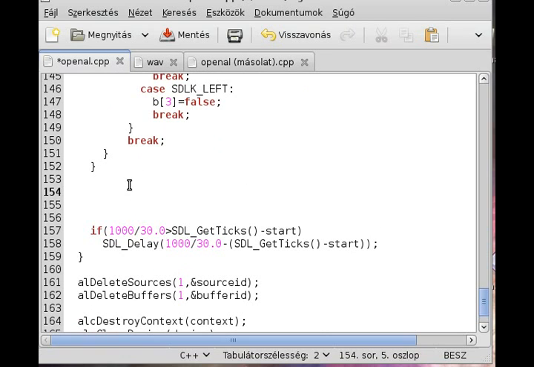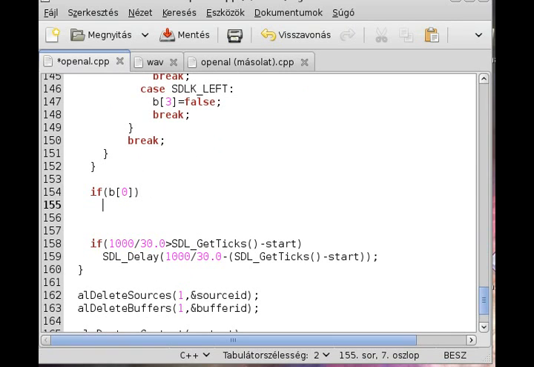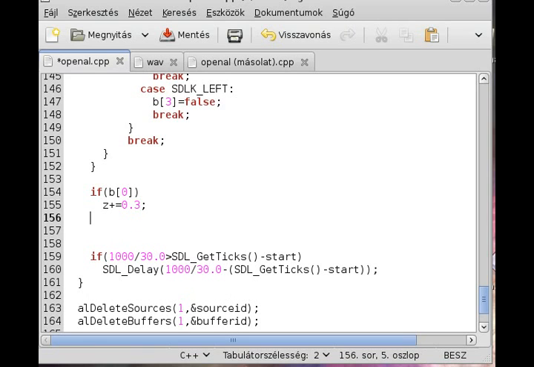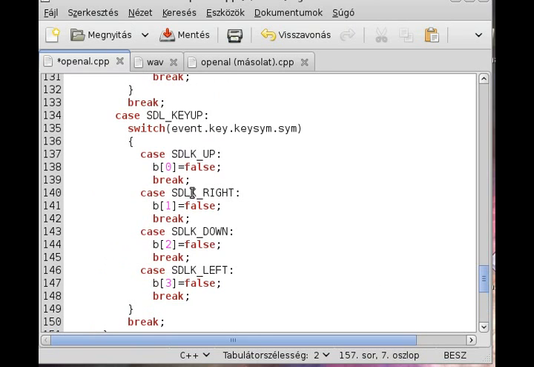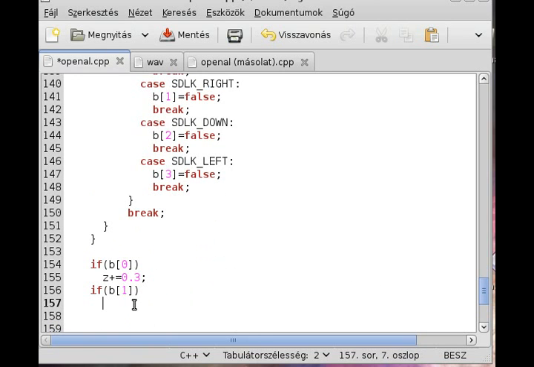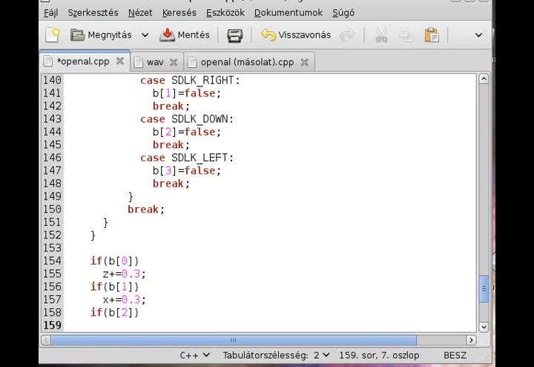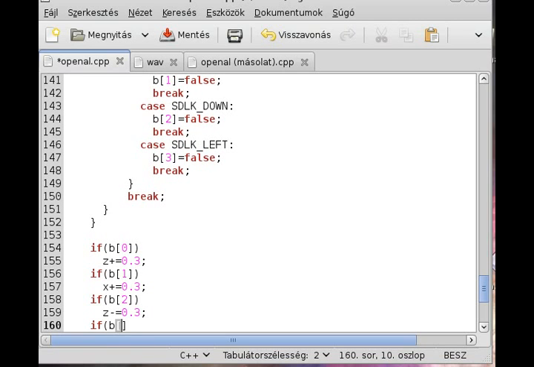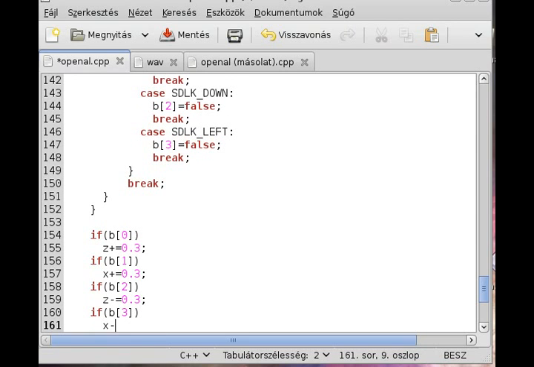So right here, if the up key is pressed, so B0 I said, then I just move this in the positive z-axis, so z plus equal 0.3. And let me make another if: if B1 is pressed, then if I remember correctly, that would be the right key. If the right key is pressed, then I move it in the positive x direction, so x plus equals 0.3. Perfect. Then if B2 is pressed, B2 is the down key, so z minus equal 0.3, and lastly I have B3, which is the left key, so x minus equal 0.3.